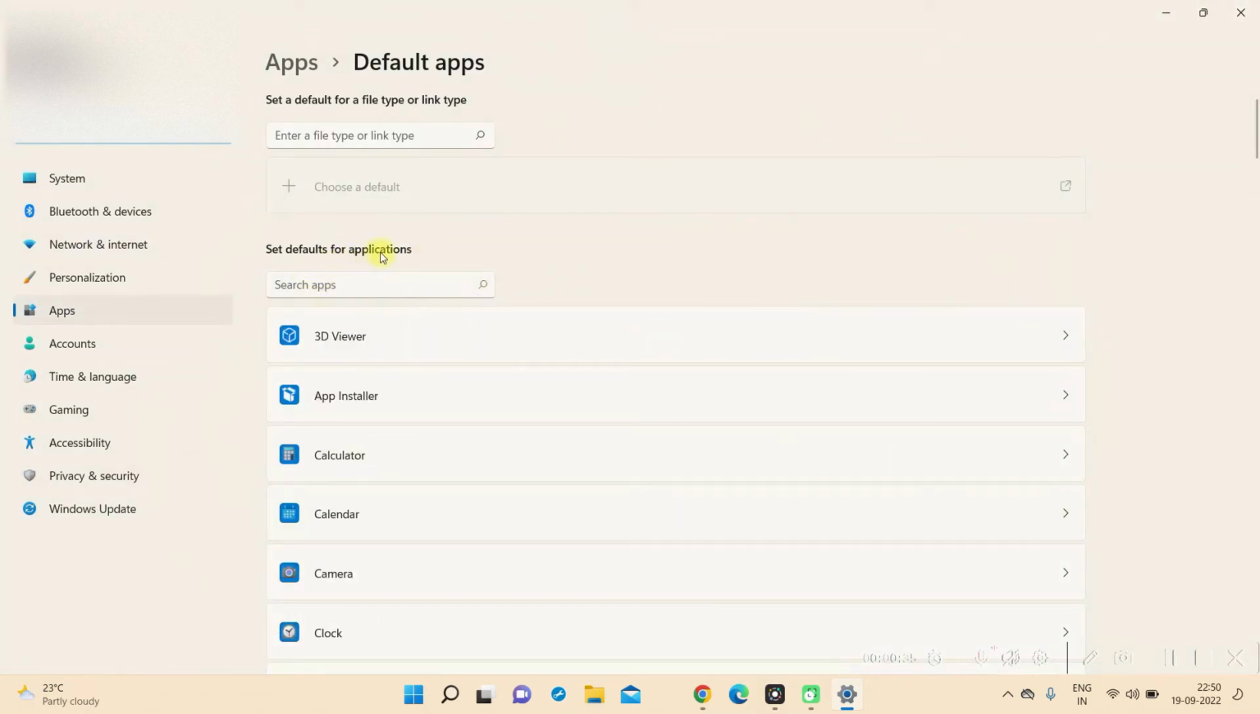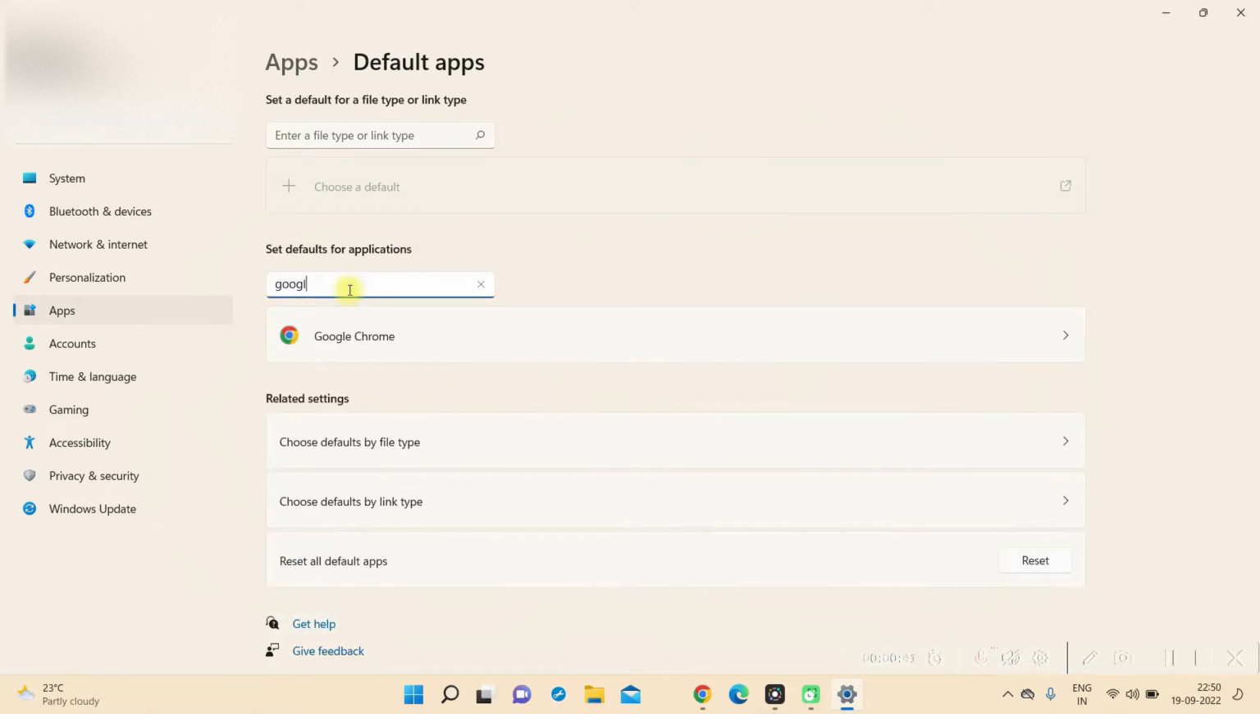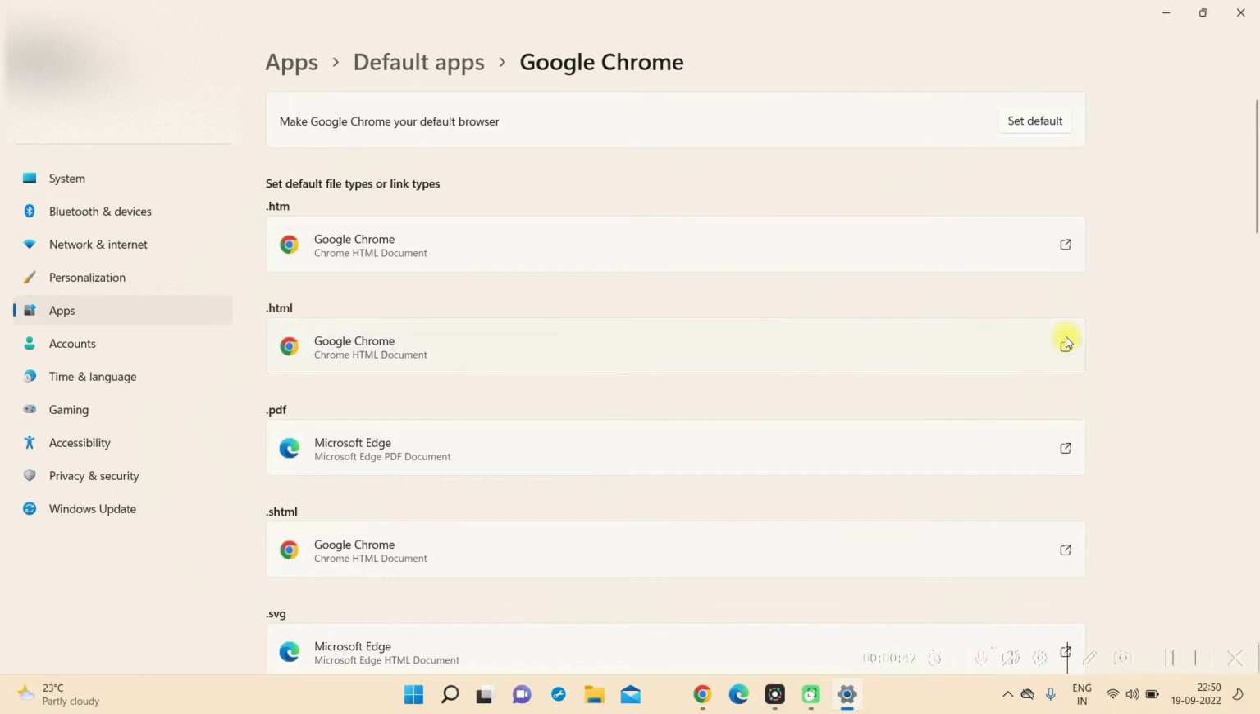Set default for applications. Okay. Click on here Google Chrome. Okay. We can see Google Chrome here and click on this option. And here we can see make Google Chrome your default browser. Click on set default.